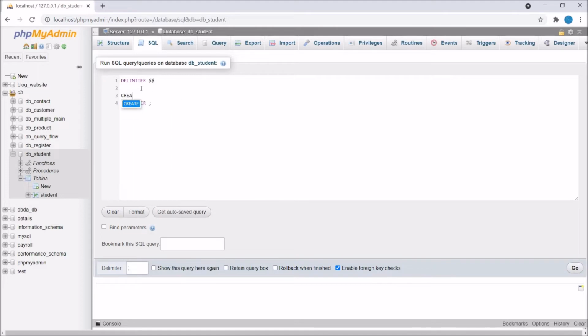So now write create procedure. Let's give the name get student count in range. First in parameter is lower limit, so it's going to be integer type. Second is also going to be in type and it's going to be upper limit. Now the third parameter is out type. I want to get student count, so the out parameter is going to be student count and it's also going to be an integer type. Now write begin and end.